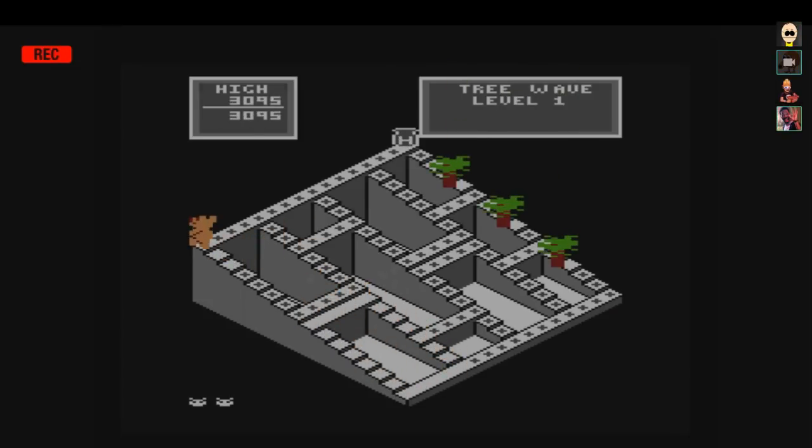Yeah, definitely. You can also jump over them, yeah. But it's actually a really good port of the actual game, because it's a very graphic intense game.